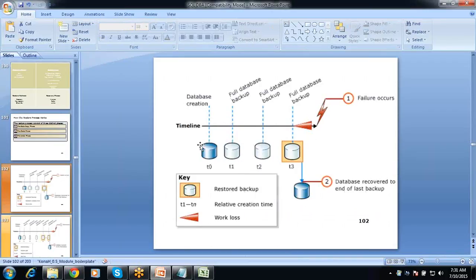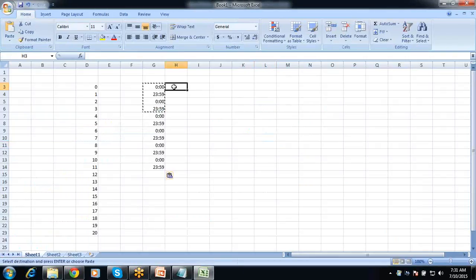So in this example, let us say you are taking backup on a daily basis. Every day you are taking a full backup, every day at 00 hours. So your database is getting backed up. Fine. Every day you are having the latest backup.